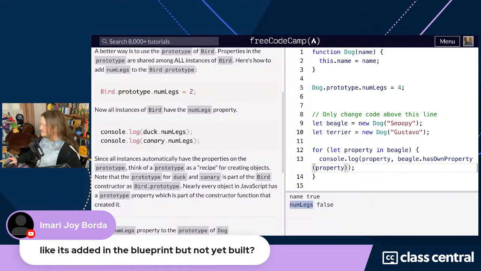Ooh, I like what Imari says here. It's like it's added to the blueprint, but not yet built. It is like it's defined in the blueprint. It's like, hey, just so you know, it does have four legs. Right? So it does have the property, but it's not an own property.